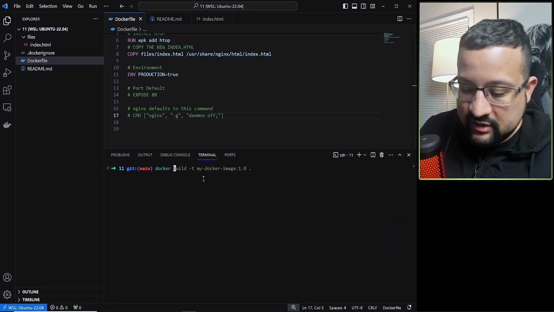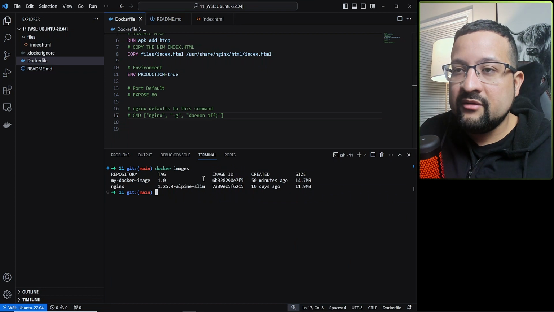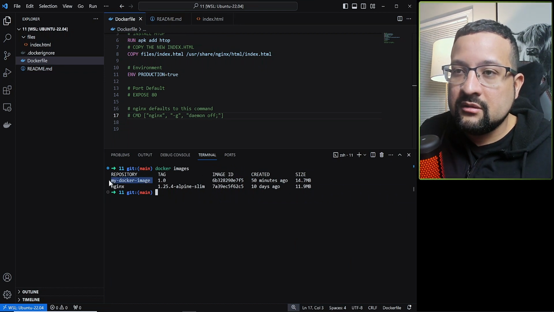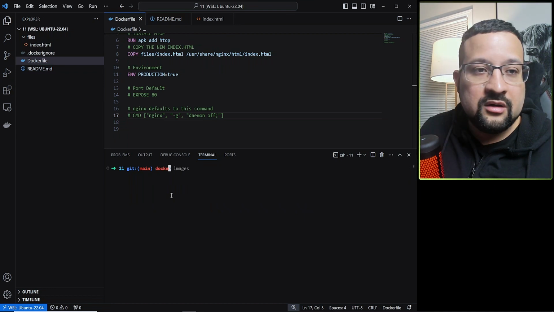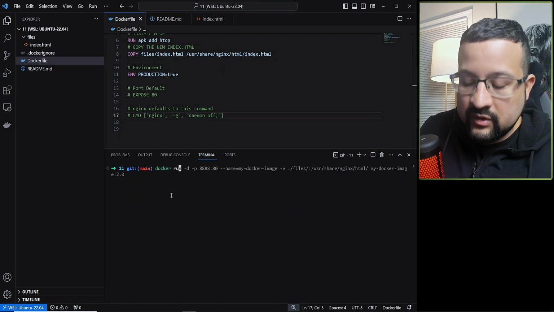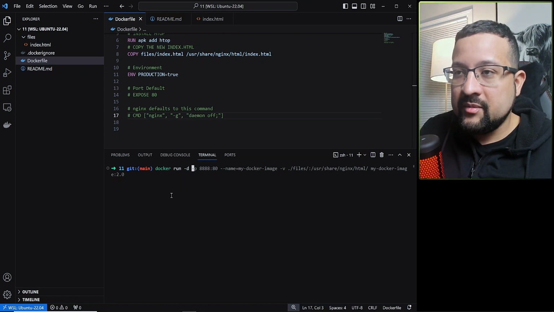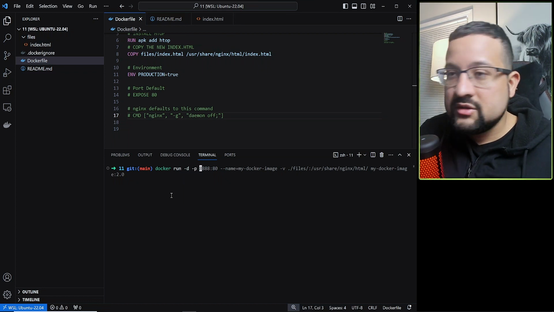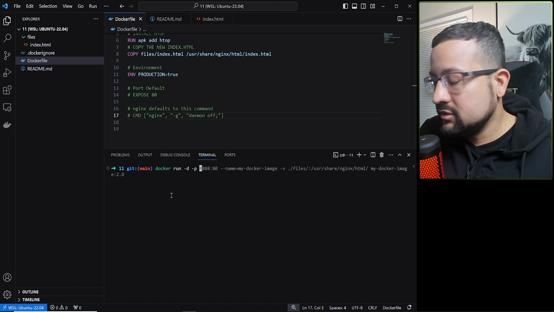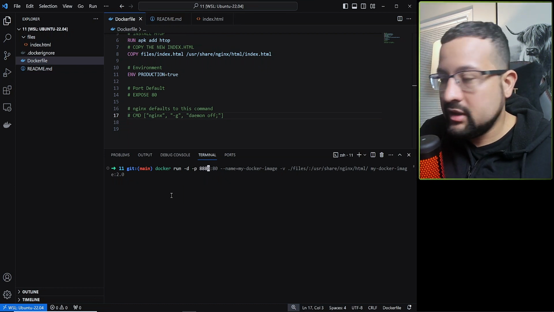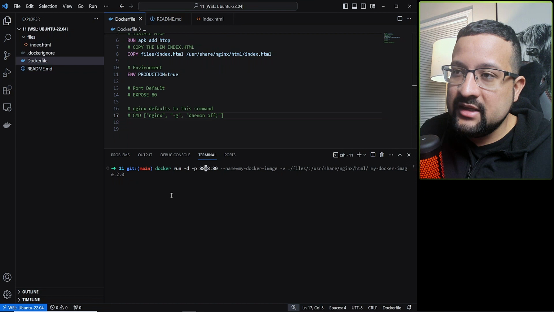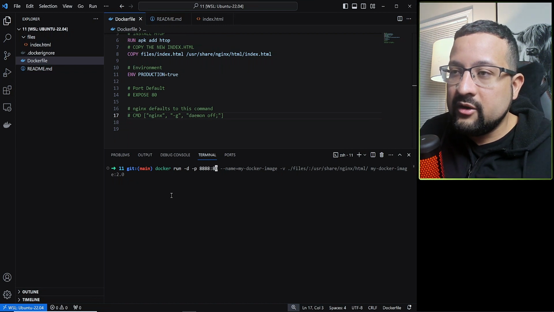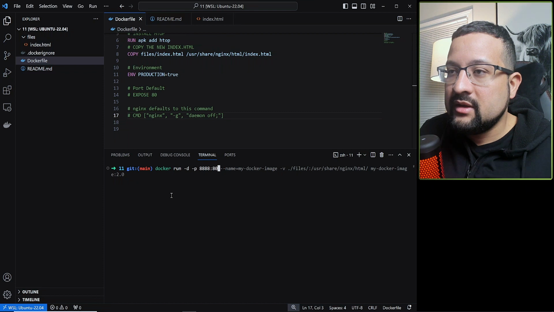So let's check if you have the new Docker image. We have our new Docker image here. Docker image, that's the name, and the tag is 1.0. Let's go back and run Docker run to run our first time our new image. So docker run -d because I don't want it attached to my terminal for now, and I put the port 888. That will be my computer, and the port 80 that's from the container.